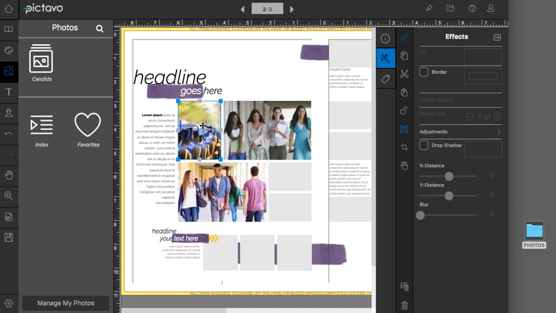So if you want to make sure that it gets organized or filed away someplace else so that you can find it again later, you'll want to go back into Manage My Photos and make sure that you're organizing all of your photos in there.